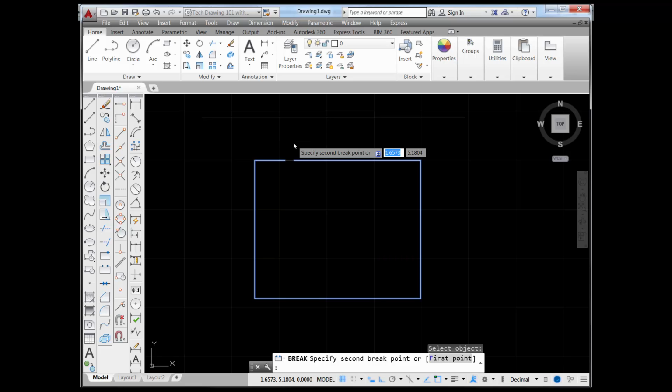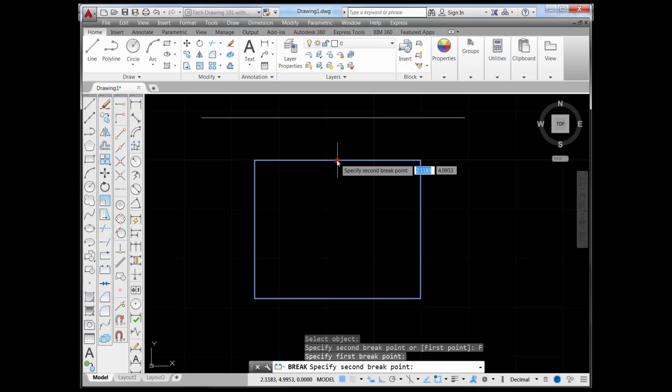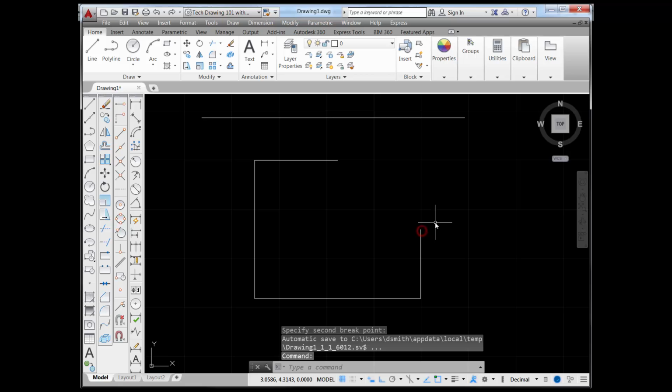I'm going to pick my rectangle, and look what my prompt says, specify the second breakpoint, but I don't want to do that. I'm going to do something a little bit different. Look at the command line, and you're going to see that one of your options is to select the first point for the break. So I'm going to pick on first point, and now I'm prompted to specify the first breakpoint. So I'm going to come up and snap to the midpoint of this line, and then I'm being prompted for a second breakpoint. I'm going to come over here and select the midpoint of this line. And notice how it broke that rectangle between those two points.